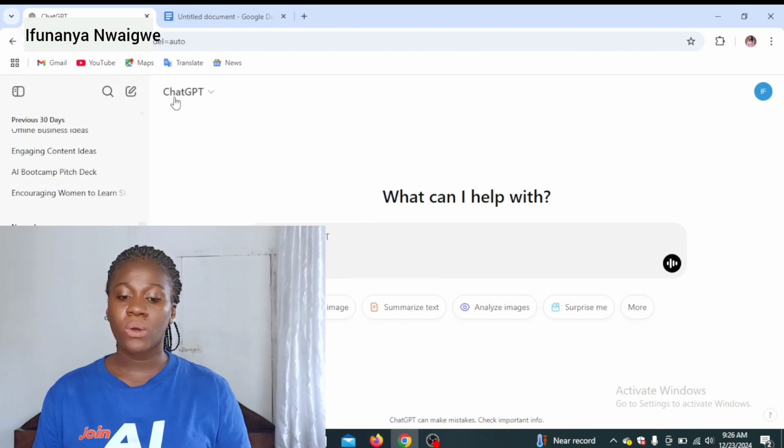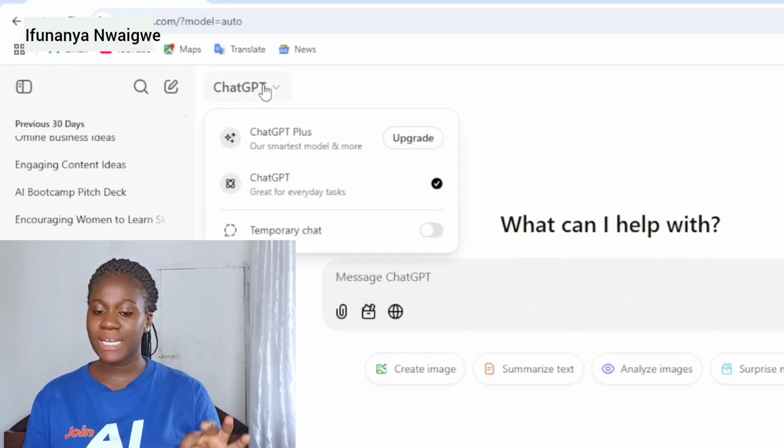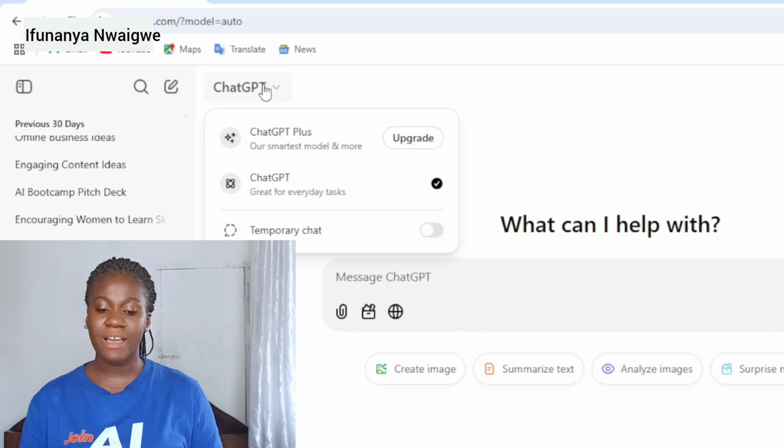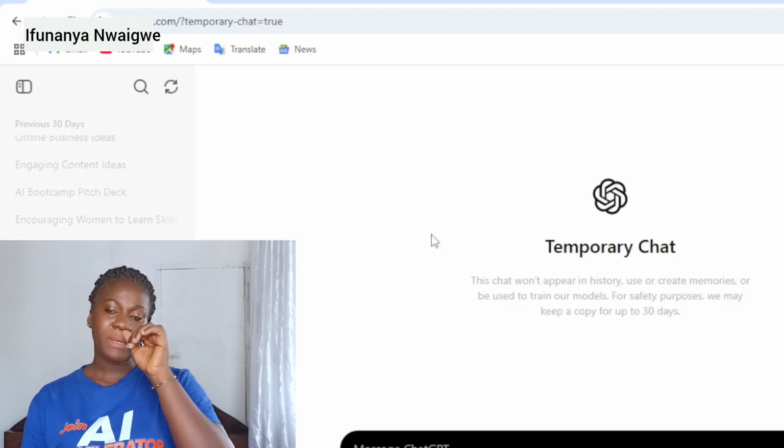Now, the fifth hack I have for you, this is actually one of my favorites. It is the temporary chat. I know a lot of people don't know this, but for you to use temporary chat, all you need to do is to go to your ChatGPT dashboard as well, and then click on the version of your ChatGPT. Click on that. It will bring down all the options that we have there. You will see temporary chat. Just toggle it on.